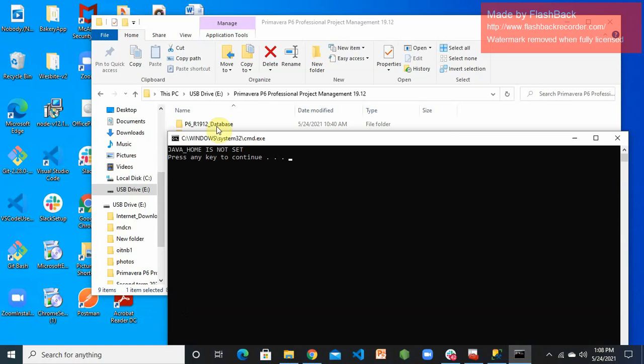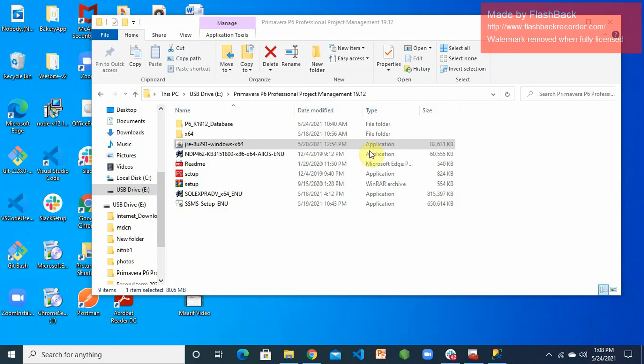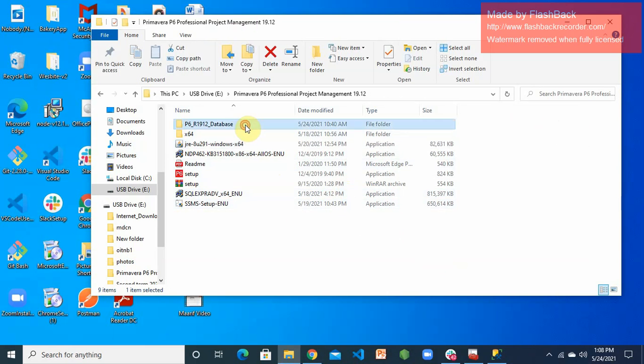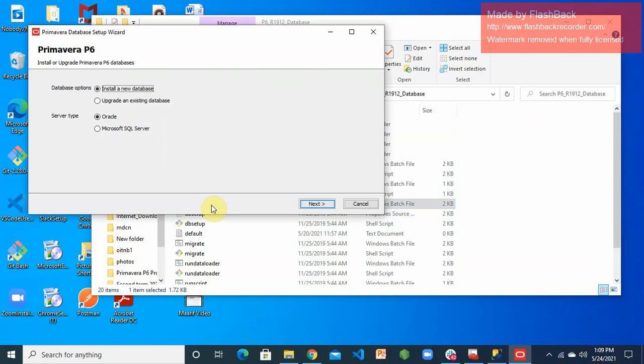Now you can close this command interface. Close it because it showed up because there was no Java installed. You can head back to this point and then attempt to open the DB setup again. This one, attempt to open it again. You will see that this time around it would then show up the required interface.